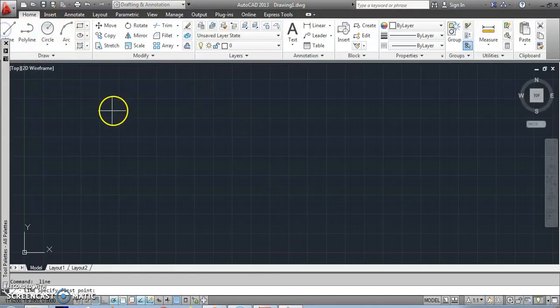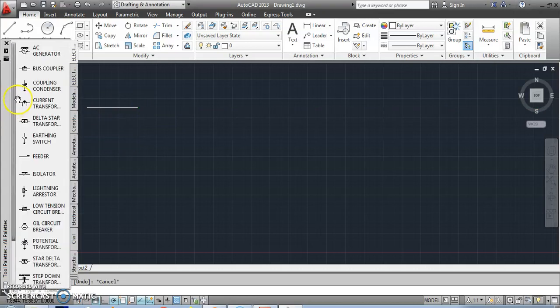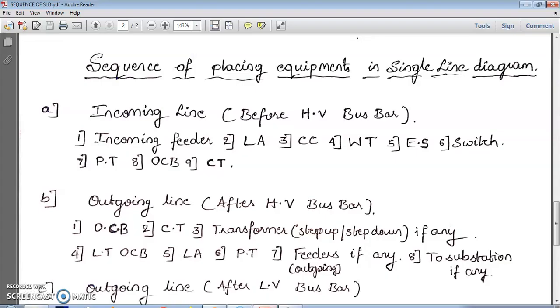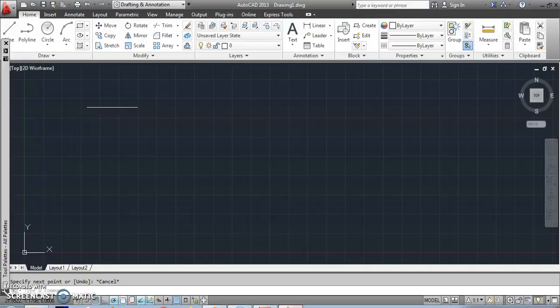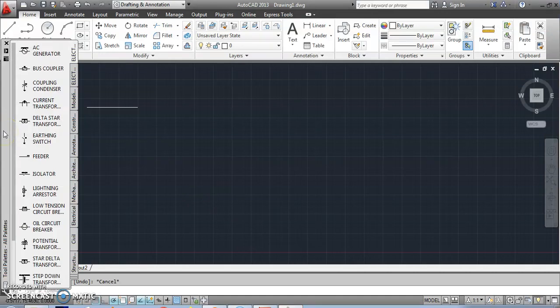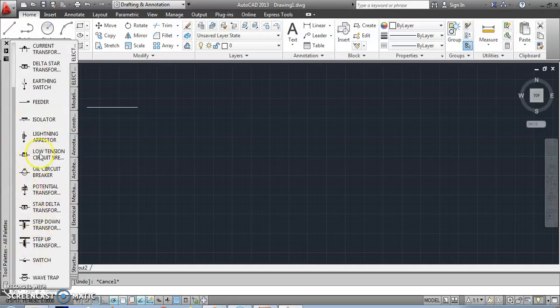So first you will take line of any length you can draw. So after, press escape. Next, which comes into picture? Yes, lightning arrestor is there. If you want, you can see incoming feeder. This is what the incoming feeder is, the line which I have shown. Next is lightning arrestor. So you have to take your cursor to the left side of the screen and see where is lightning arrestor present. I've written all their names. So see, lightning arrestor is over here. Just drag it and connect it.